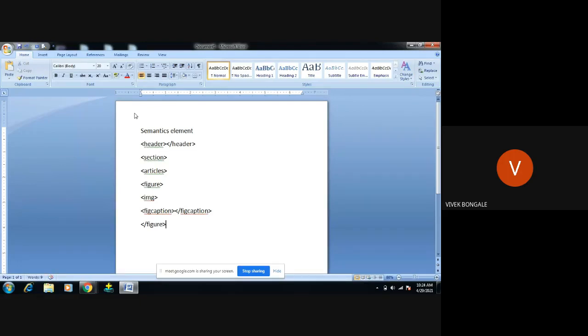Okay, this is regarding the section part, right? So in that article, I have used the figure, I have used the image, I have used the figure caption and all. So now the article section is done. I am going to close the article. Next, within the section we have used all these elements. So we are going to close the section. Going to close this section. At last, footer.